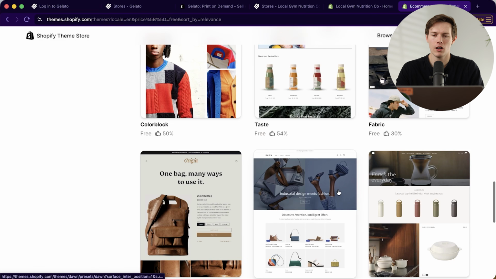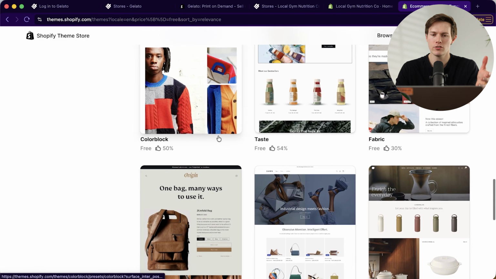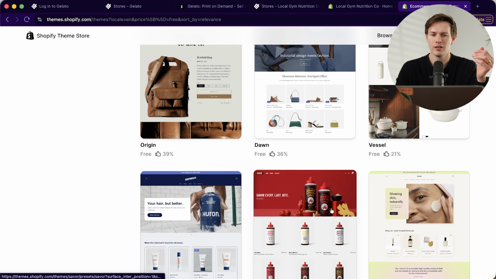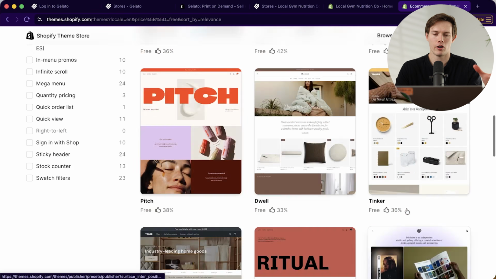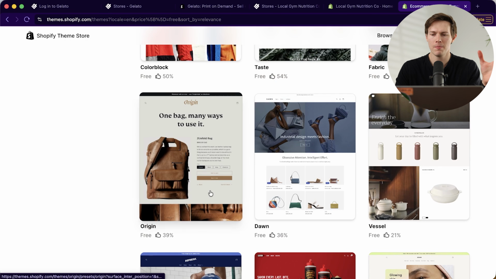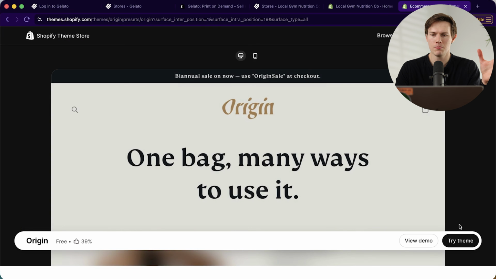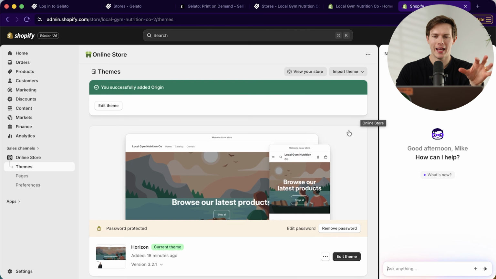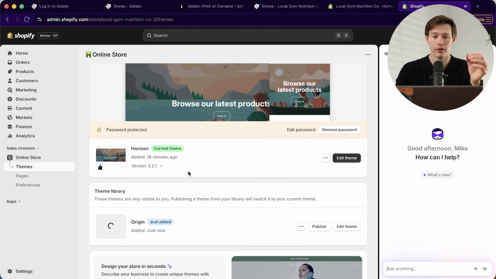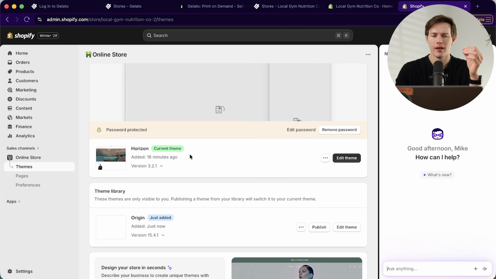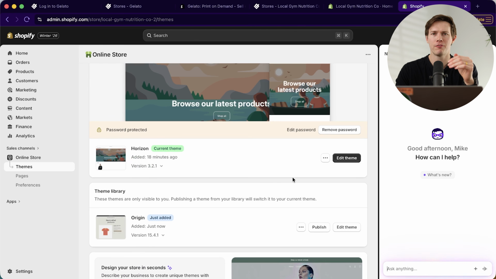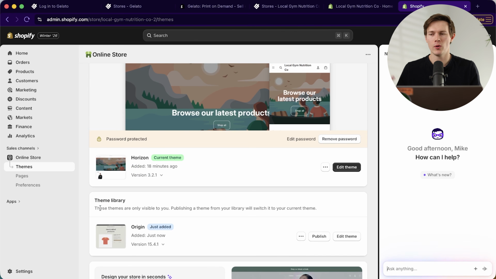Don't worry too much about the colors or the font because you can change that. In fact, you could change everything, but the idea here is to give us the best starting point possible. So I'm going to go with Origin. I'm going to try theme, and you'll notice although Origin was added, it is not our current theme. Our current theme is still Horizon, and the reason for that is because in Shopify, they give you this great ability to edit a new website and then just hot swap it in.